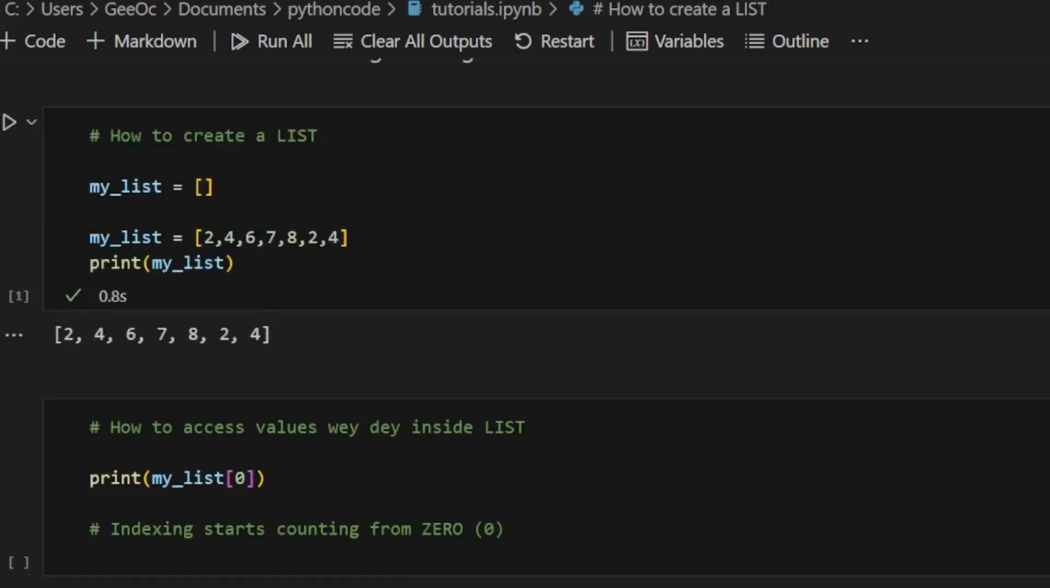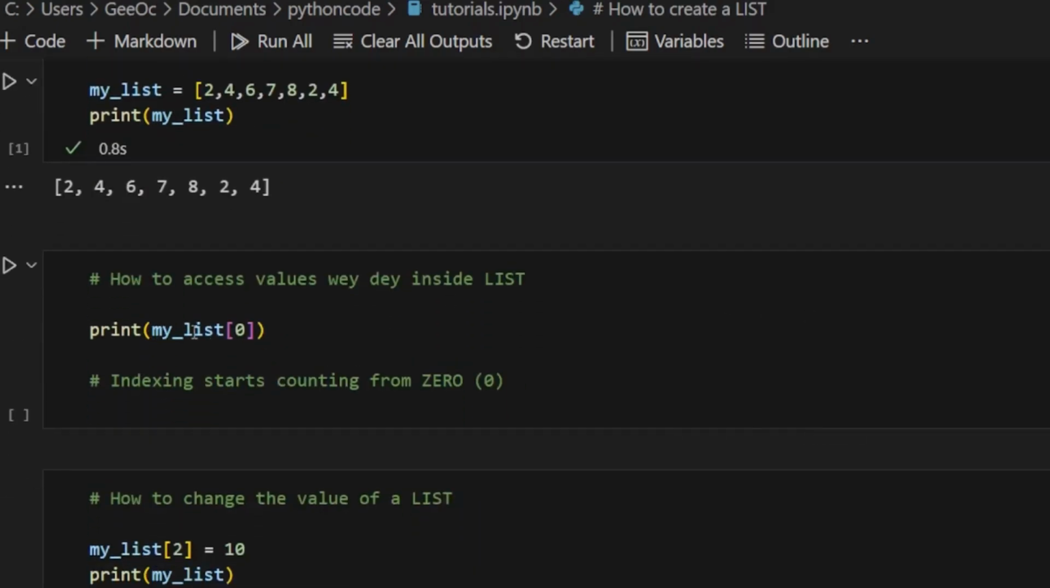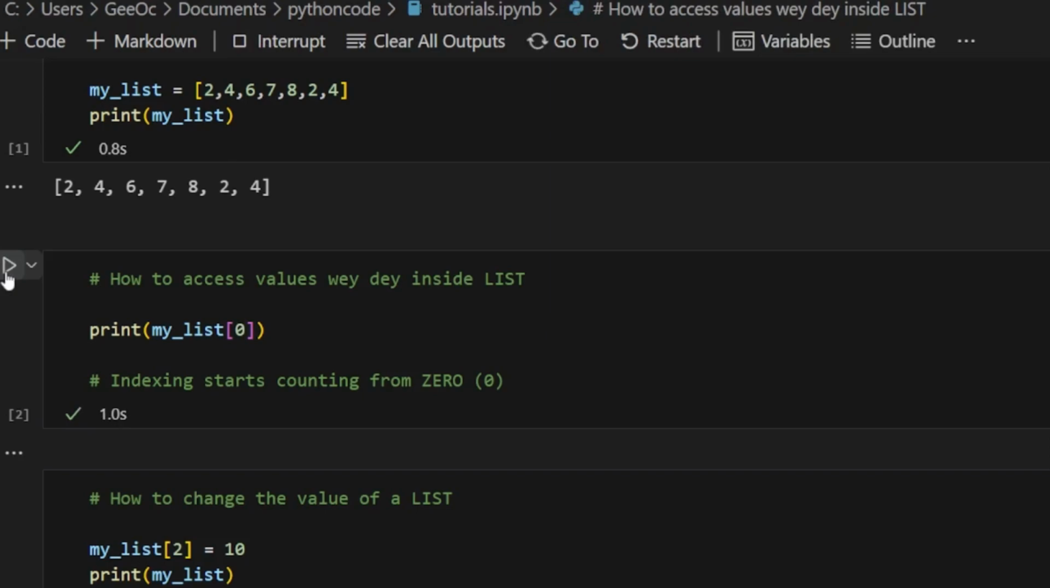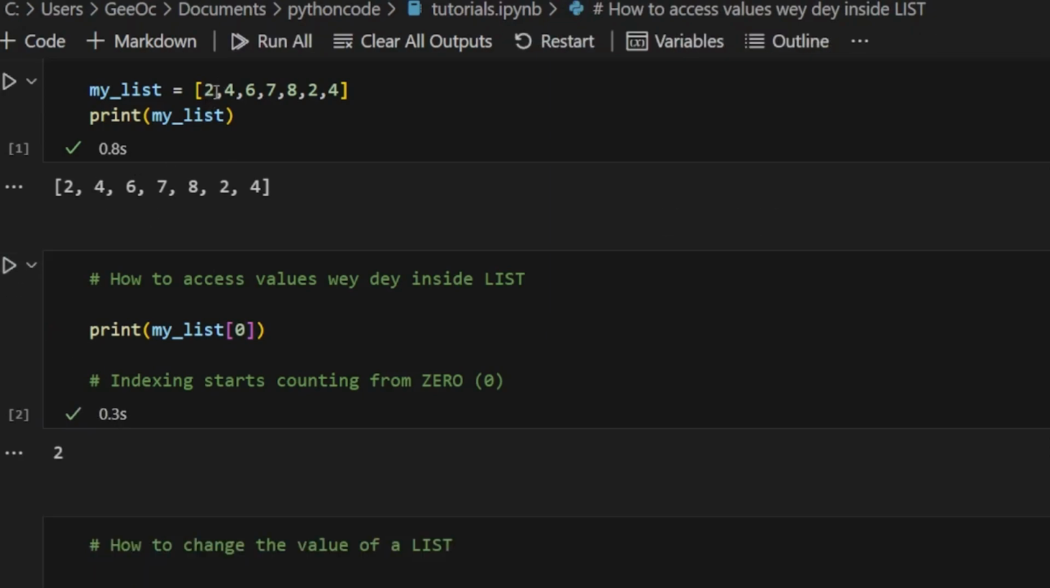If we come down, the next thing we'll look at is how to access a list. That's what I meant when I said indexing. To access an item inside a list, just open the square bracket, then put the index number. Let me run this code. From our list, the first item we defined, which is this place, is 2. So when I do my list, open bracket 0, which is index 0, you see it brings 2.